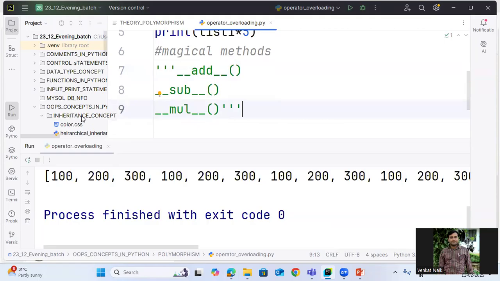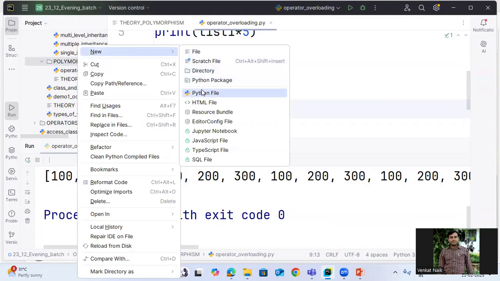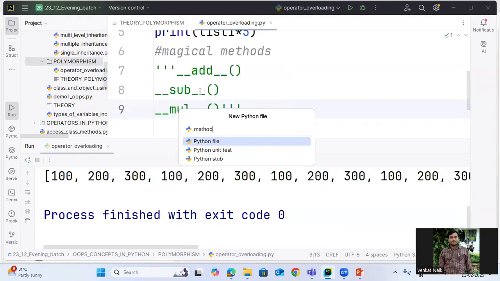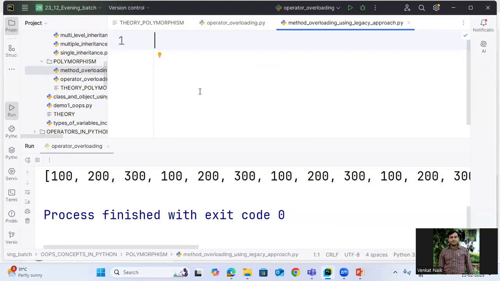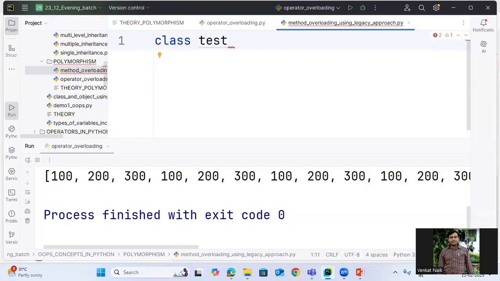Okay. I'll be taking method overloading using the legacy approach. Legacy approach means what? Older approach. Yes, sir. Okay. Now what I'm doing here, I'm writing one class. The class name can be test. Right? My method name is sum.